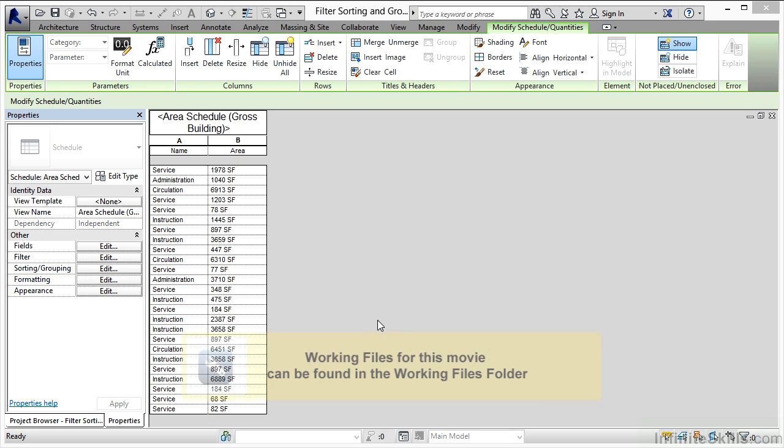We currently have an area schedule, but honestly, it's kind of hard to read. If we look at the information, we can see that all the services areas are separated from one another, all the instruction areas are separated, and even though we're getting the square footage for each one of these, it's not giving us the total square footage for any of it really anywhere.